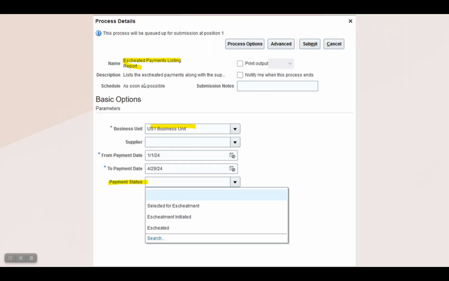And also there is one report, the escheated payment listing report. You have to select the business process from schedule process. You can select the specific name, escheated, pass the business unit, payment date from and to, and select payment status, which is already escheated or escheatment initiated or selected for escheatment, or keep it null to bring you all of the payment statuses: selected, escheatment initiated and escheated. This will also list all escheated payments for the specific time which you put in the minimum days of escheated.